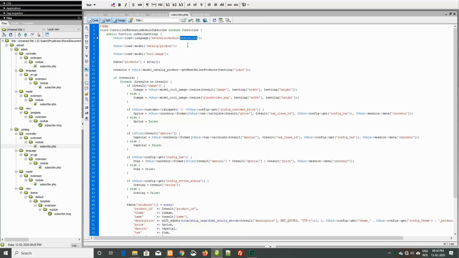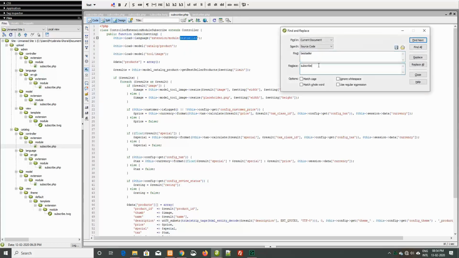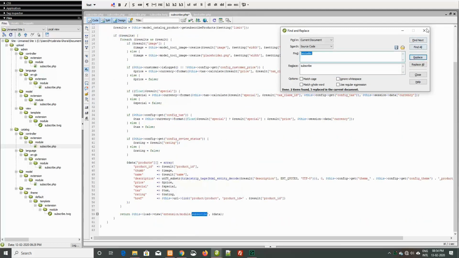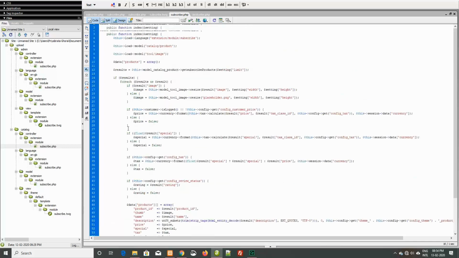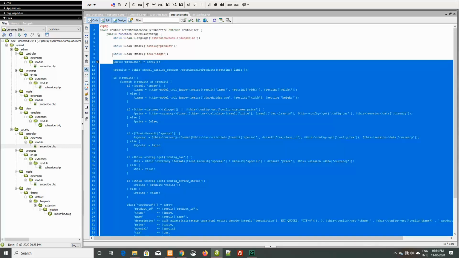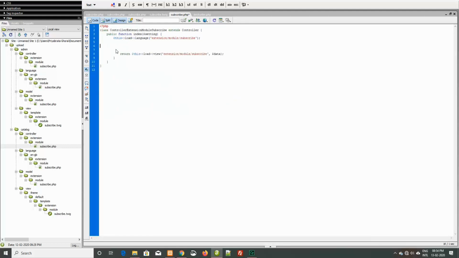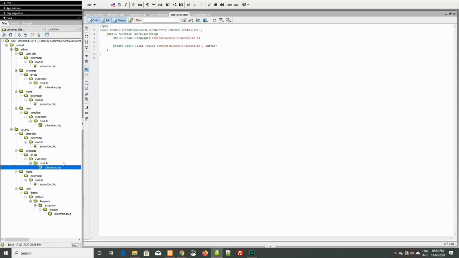Then change all the references of bestseller to subscribe. Replace. Okay, done. Then let me remove the unwanted code. I don't want this. Okay, product image. Okay. This is the controller file. Now let's move on to the language file.